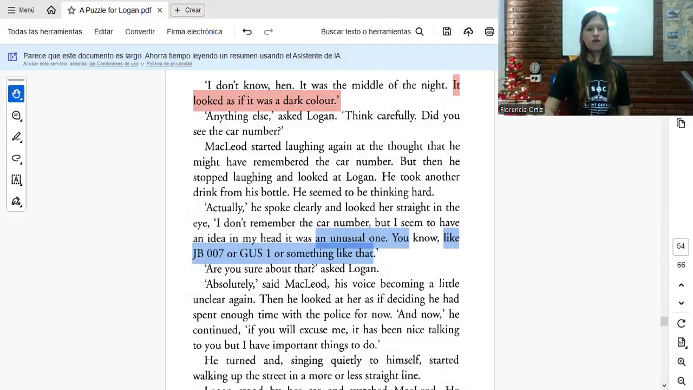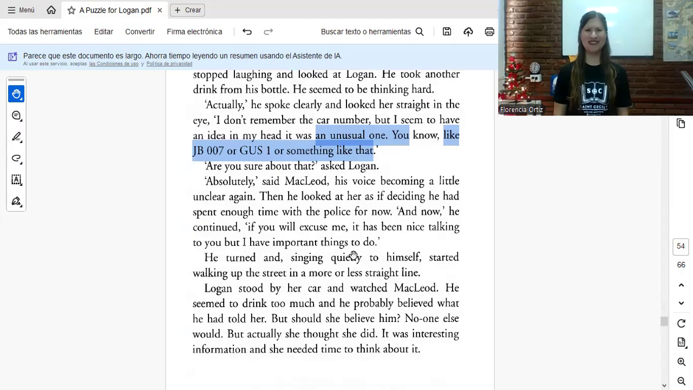Anything else? Asked Logan. Think carefully. Did you see the car number? McLeod started laughing again at the thought that he might have remembered the car number. But then he stopped laughing and looked at Logan. He took another drink from his bottle. He seemed to be thinking hard.